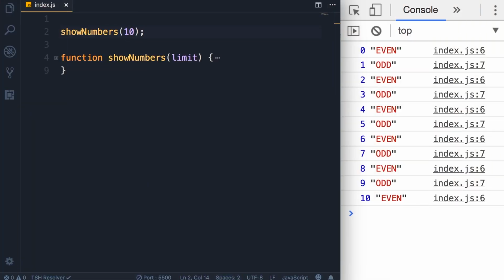All right, here's your next exercise. I want you to write a function called showNumbers that takes a parameter called limit. So we pass a number here like 10, and when we call this function, we should see all the numbers from 0 to the number we supplied as the limit.